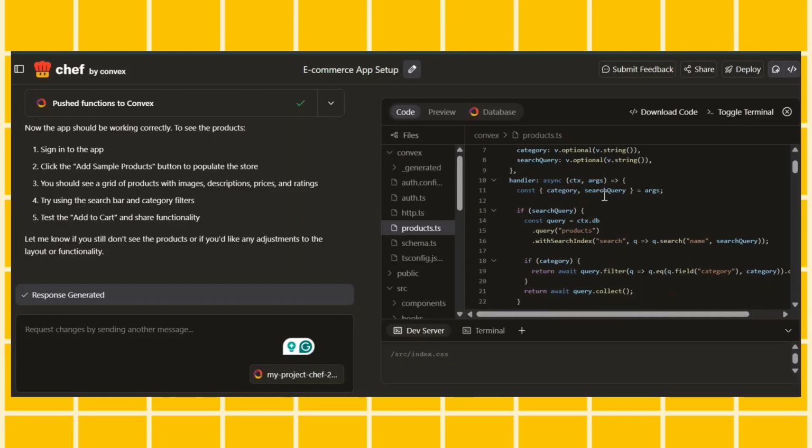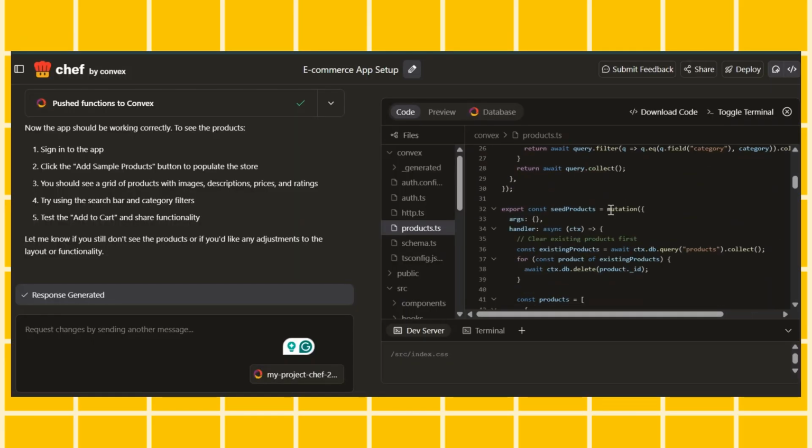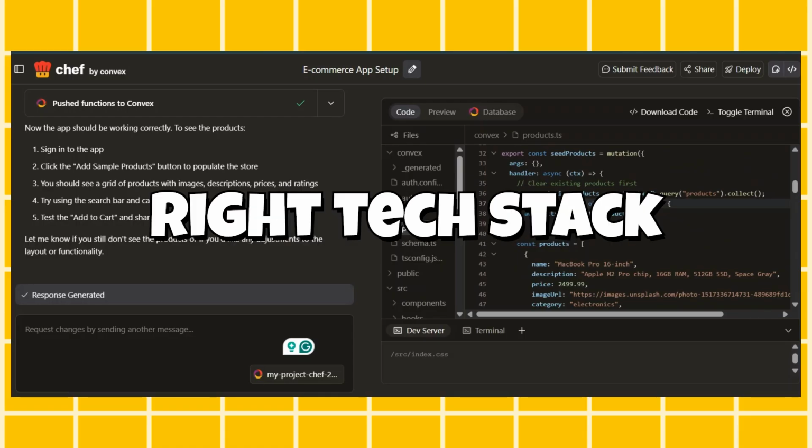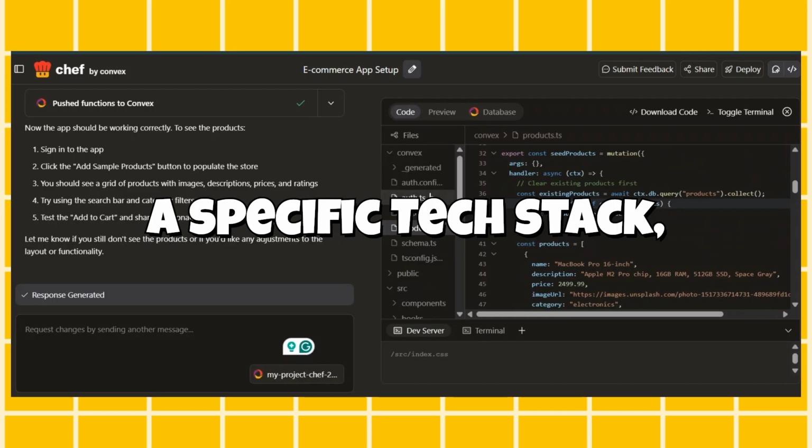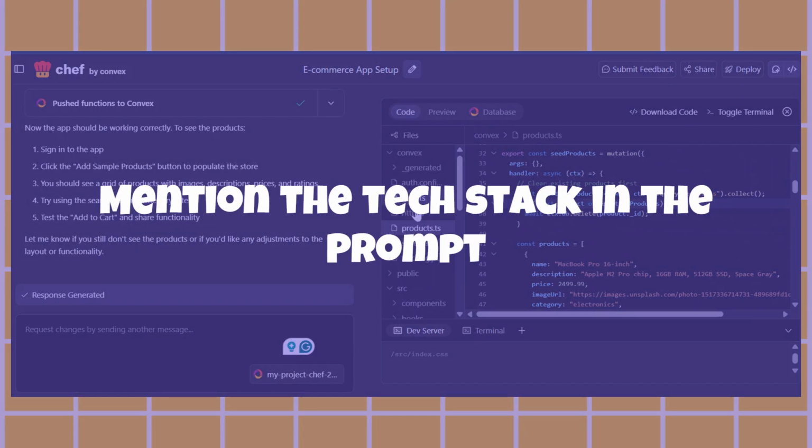Up to this point, we've not explicitly mentioned a tech stack, but still, Chef chose the right tech stack that suits our project. But if you want Chef to use a specific tech stack for your project, you can simply mention it in the prompt.